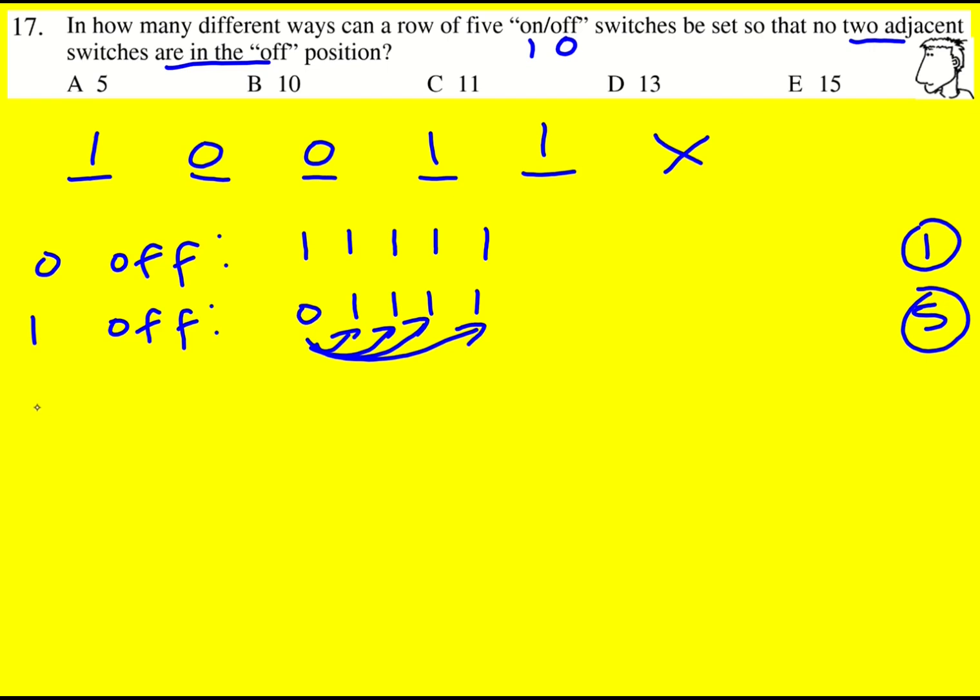2 off switches is going to be the most complicated, so I'm going to come back to that. 3 off switches, actually there's only one way. 1, 0, 1, 0, 1, and that's it actually. Okay, this takes us to 2 off. By the way, 4 off would definitely end up with some adjacent, so we don't have to look into that as well as 5 off. Okay, 2 off, I'm going to work through these systematically.